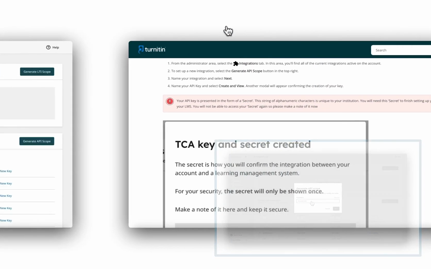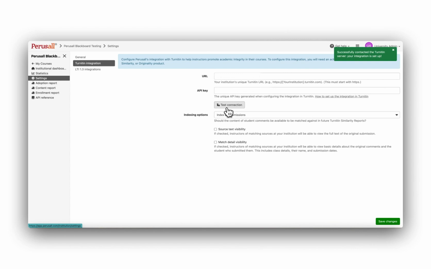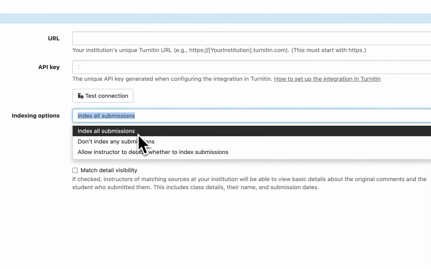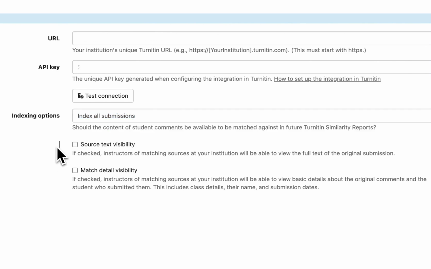After you handle the API key and URL, you can click the drop-down for index options. This setting determines whether the submitted assignments, for example, the contents of comments students submit, will be available to be matched against in future similarity reports by instructors at your institution.